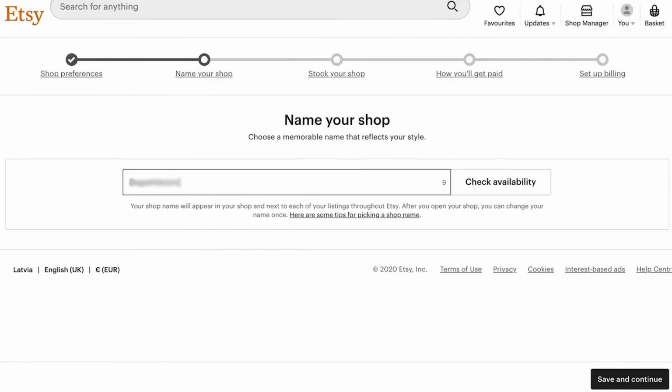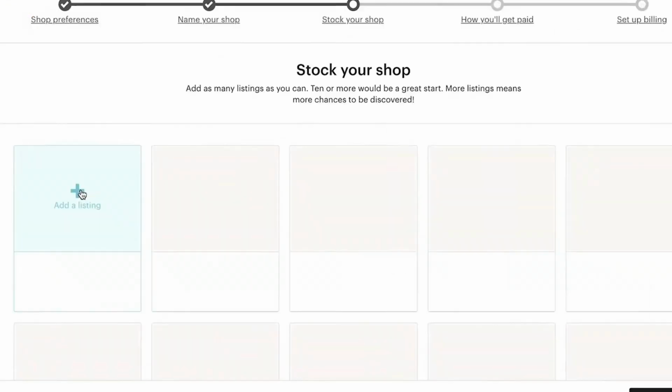You'll have to enter your shop preferences, name your shop, stock your shop, how you'll get paid, and set up billing. Now in the third step they will ask you how to stock your shop, and now click on add listing, and now you can add as many listings as you want.